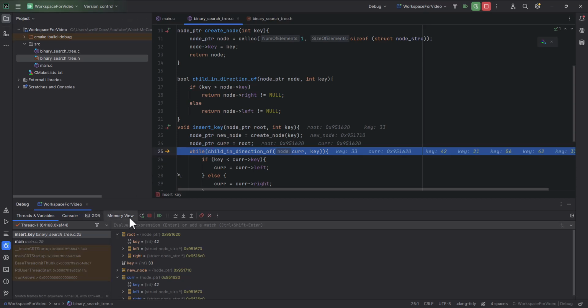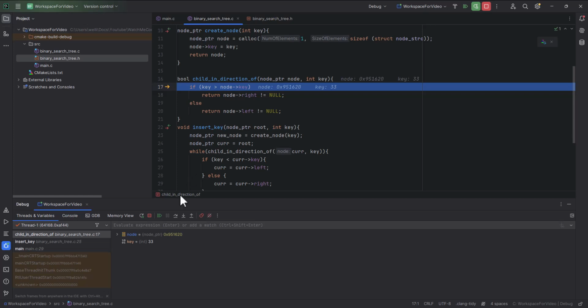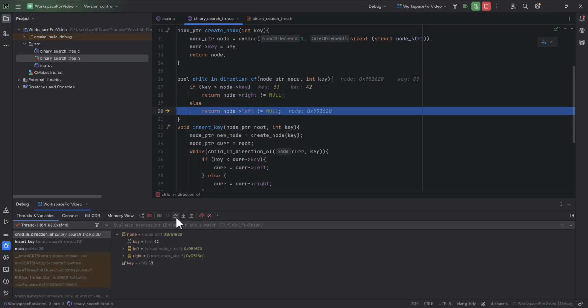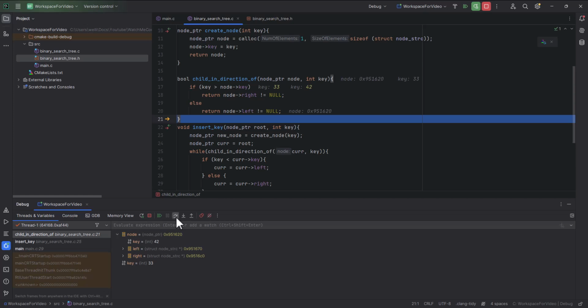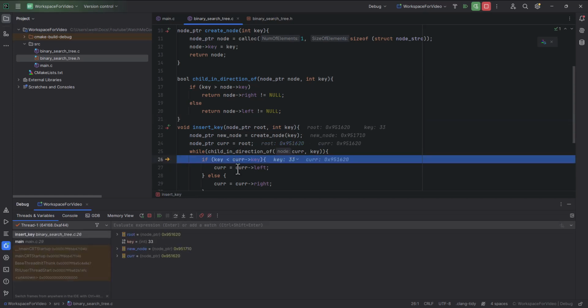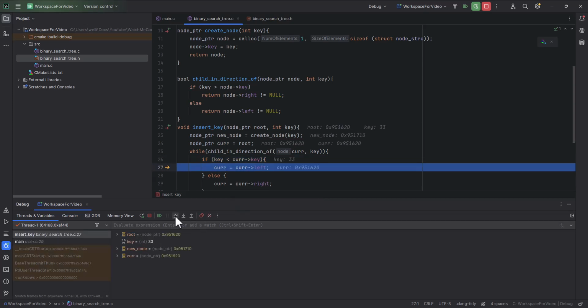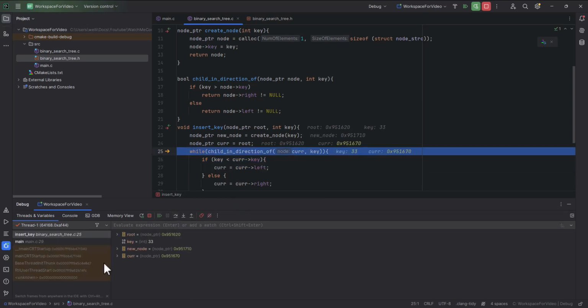So if we step into child in direction of, it's going to compare 33 to the 42 that we're looking at, and because it's less than, it's going to check the left child for null. And because the left child is not equal to null, that's going to return true. So this returns true. We go into the loop, and then we update cur to point at the thing in that direction. So now cur is pointing at the 21.